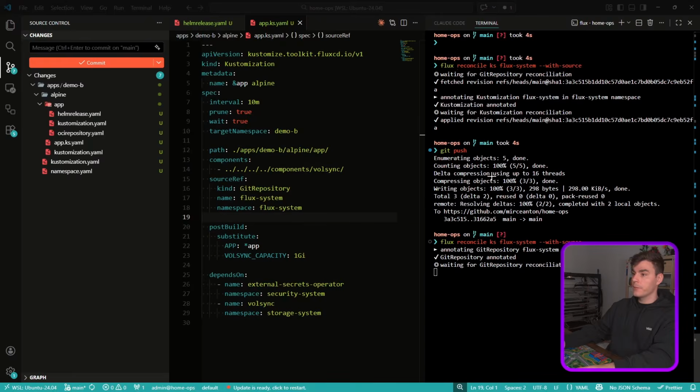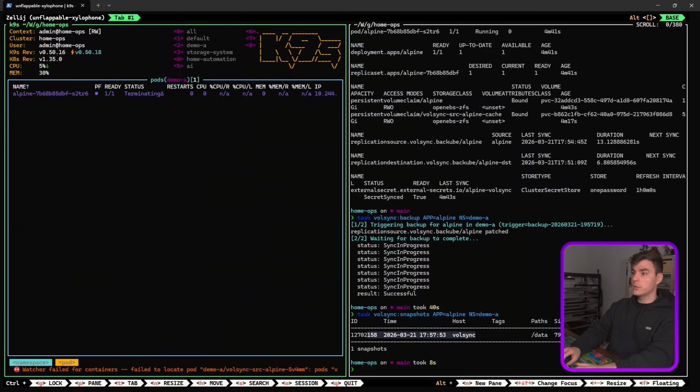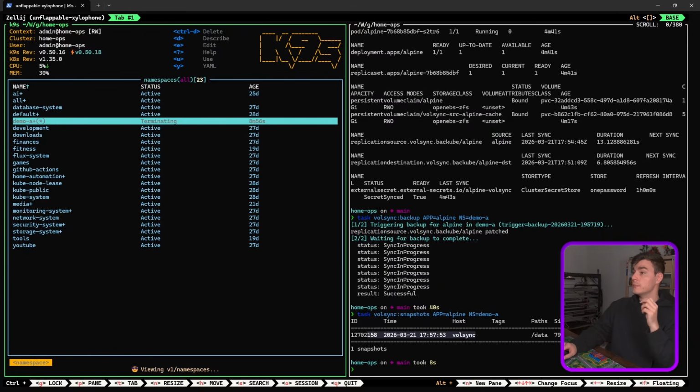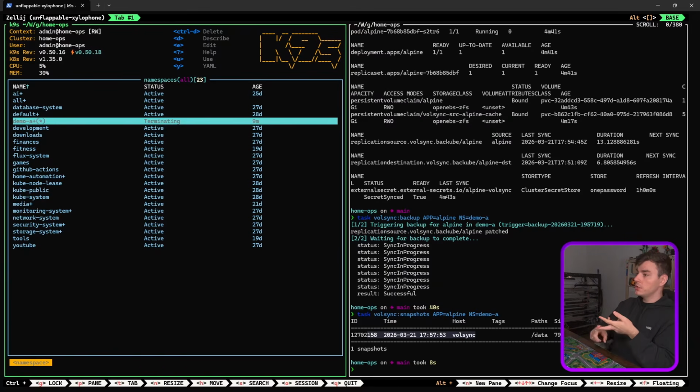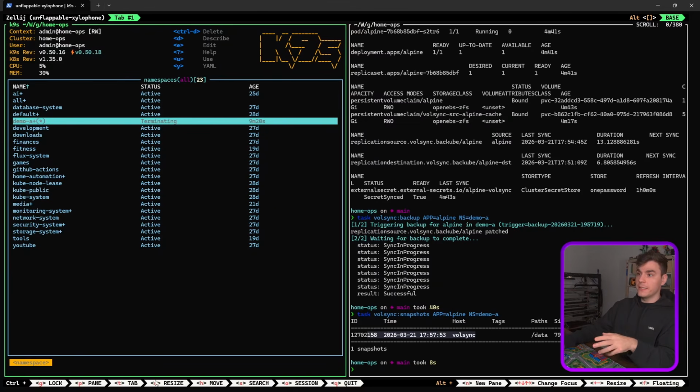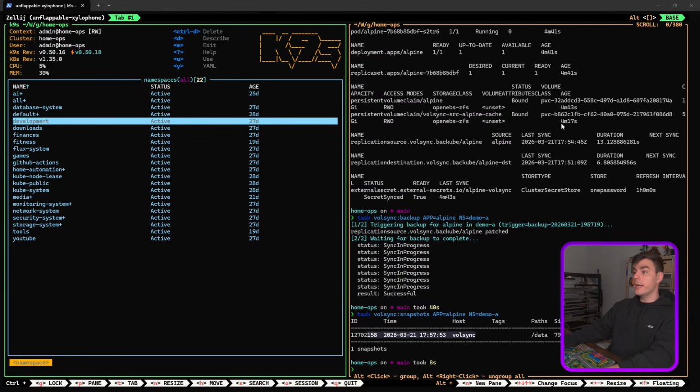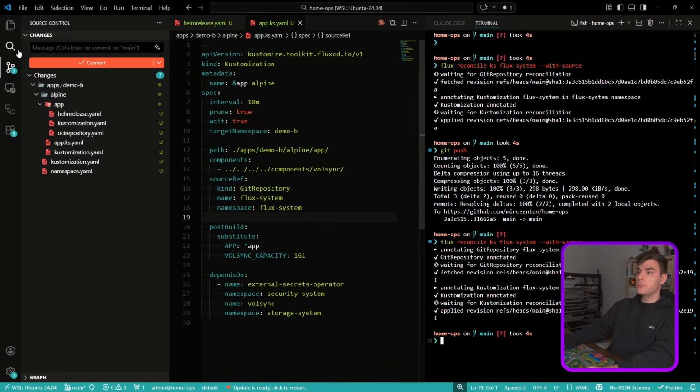If I go back into K9S, if I look on the left here, we should see that all of the resources are in the terminating state, and the namespace itself should also be terminating. At this point, the replication source, the destination, the PVC, everything is getting turned down. This is the point where, without VolSync, you would be in trouble. With the namespace being terminated, let's go back into VS Code and push the changes for demo B.